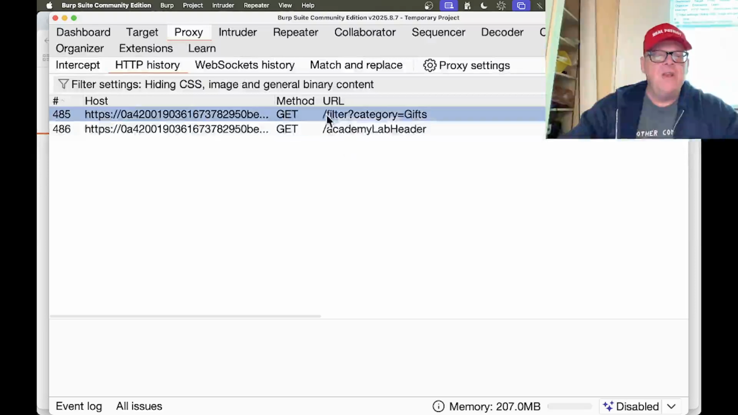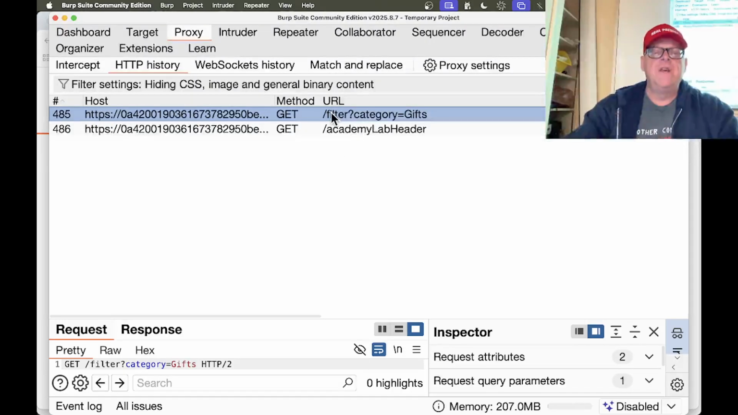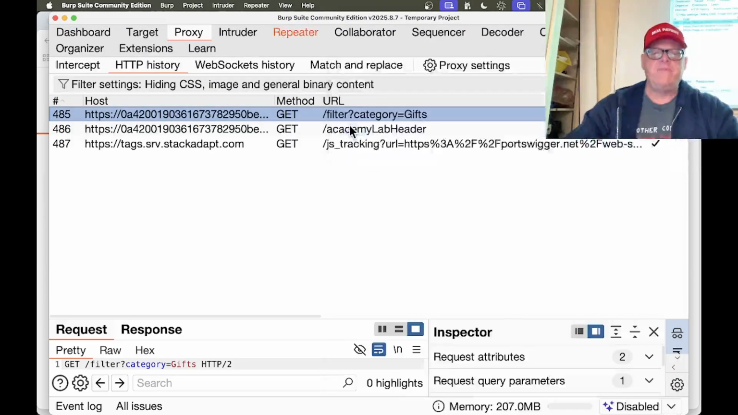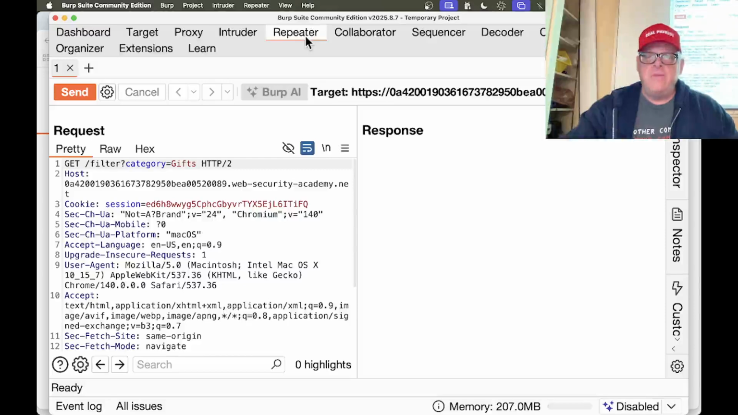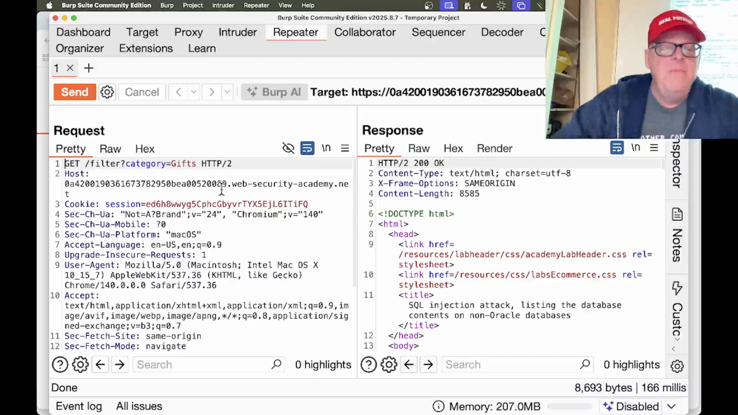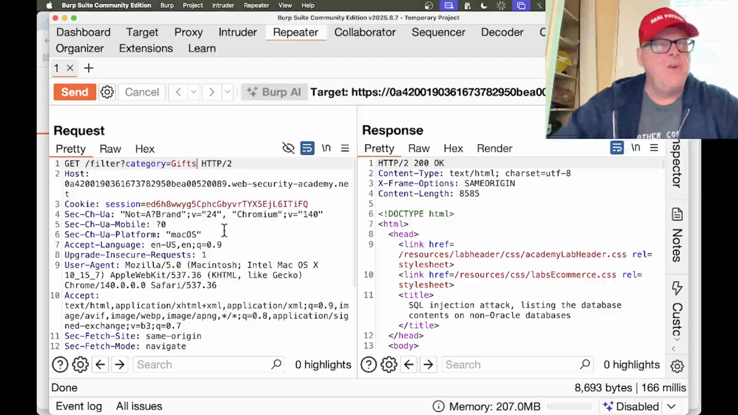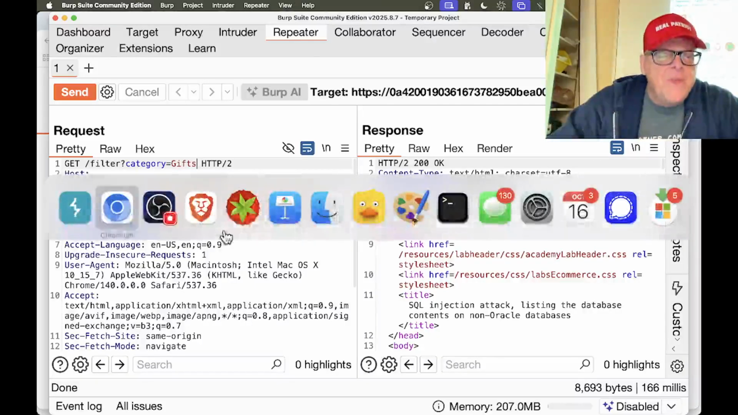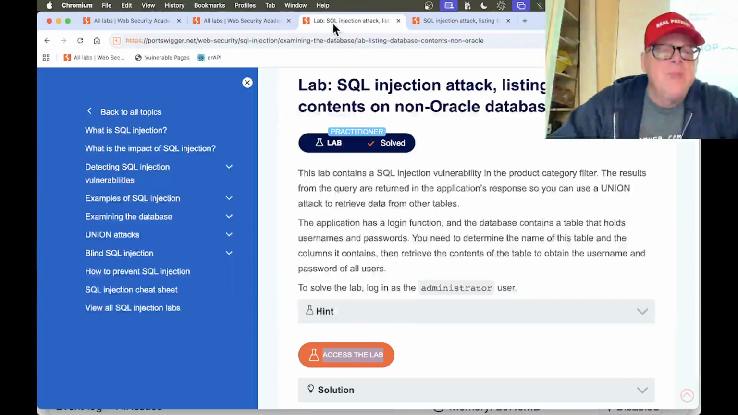Okay, so now here's the thing that filtered by gifts, so I can send that to the repeater. And like I always do, the first thing I always do is just send it without modifying it to make sure that repeating is allowed. And it is allowed. I get a 200 OK. So now there's a SQL injection here in gifts. So what I want to do, let's go back to the instructions.